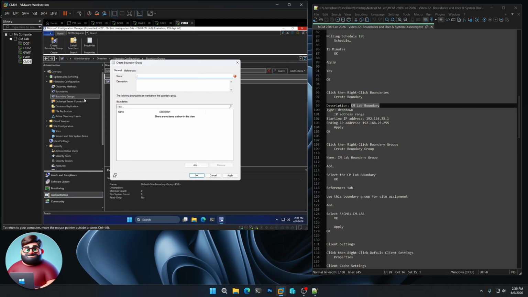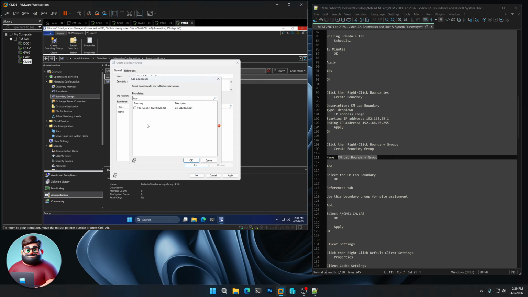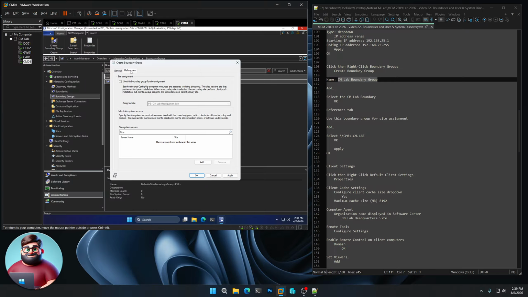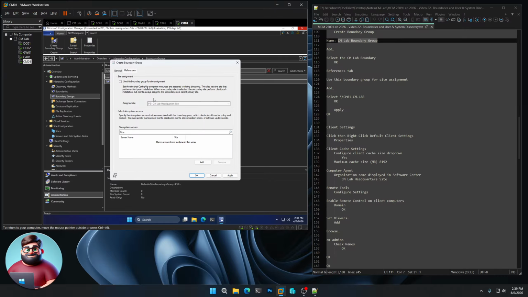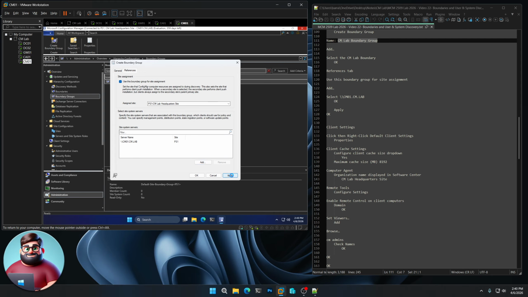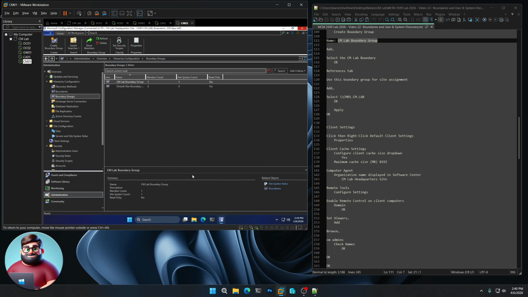Then we're going to go down here to Boundary Groups. Right click, Create Boundary Group. We're going to call this CM Lab Boundary Group. Click on Add. We're going to choose our CM Lab boundary. OK. There we go. We're going to go to References tab. And we're going to use this boundary group for site assignment. We're going to click Add. Choose our CM01 server PS1 site. Click Apply. And OK.